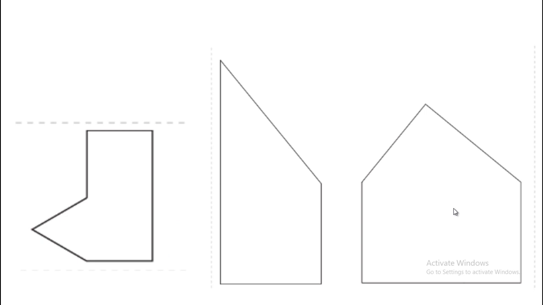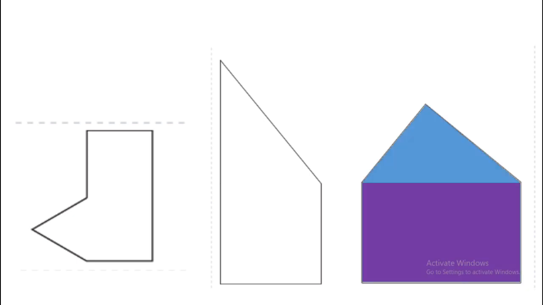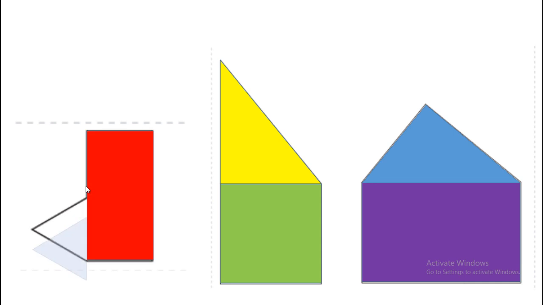Now, look at these shapes. What shapes can you see? What is this shape here? It looks like a house. When you look closely, it has a triangle on the top and a rectangle on the bottom. Now look at this shape here. This one also has a triangle on the top and a square on the bottom. Excellent. Now look at this shape here. This has a rectangle and a triangle on the side.